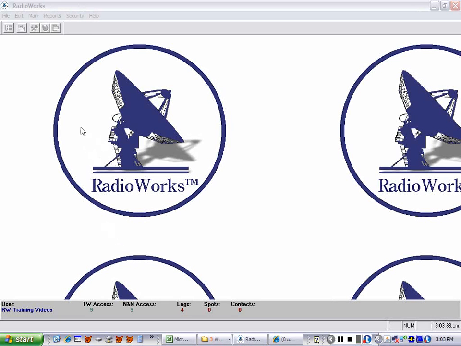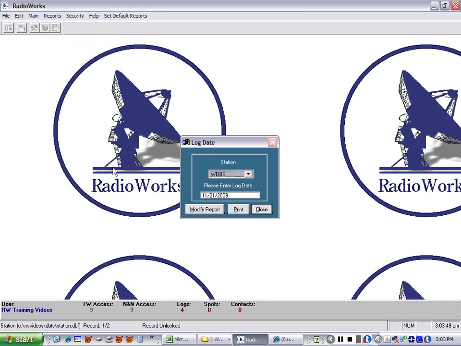One of the first things you'll want to do is to modify the log for your use. So we'll show you how that works. We'll go to the main menu, down to logs, and it doesn't matter which station you have here because all stations will have the same log unless you choose to set up different log formats for different stations, and that means you'll need to switch the default report before printing that log, and that's in the menu right up here, Set Default Reports. And it doesn't matter which day of the week you have.